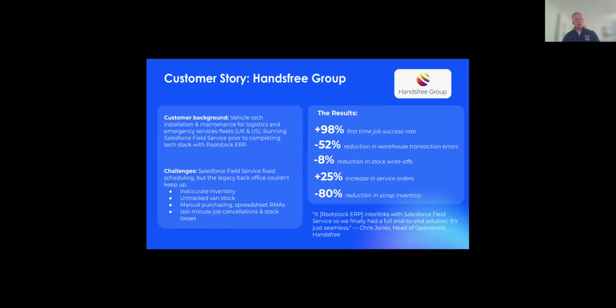Then also when we went into the warehouse, we were able to elevate and improve some of their KPIs that you can see on the screen in front of you. The one that was most impressive to me was the first-time success rate.